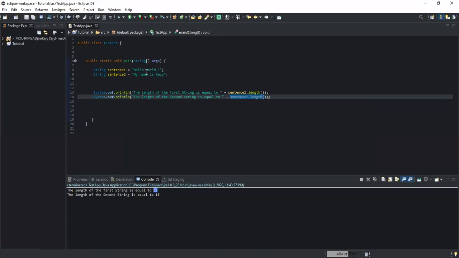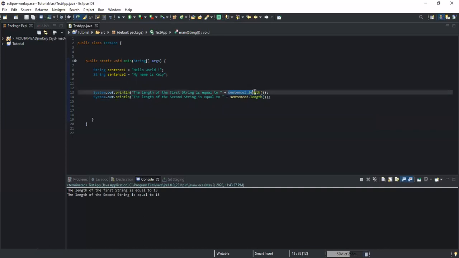So that was it on how you can get the length of your string. As you can see, the way I have written my method here, you need to write your string variable and then the length method, so that the method is going to get the length of that specific string that you want to get the length for.